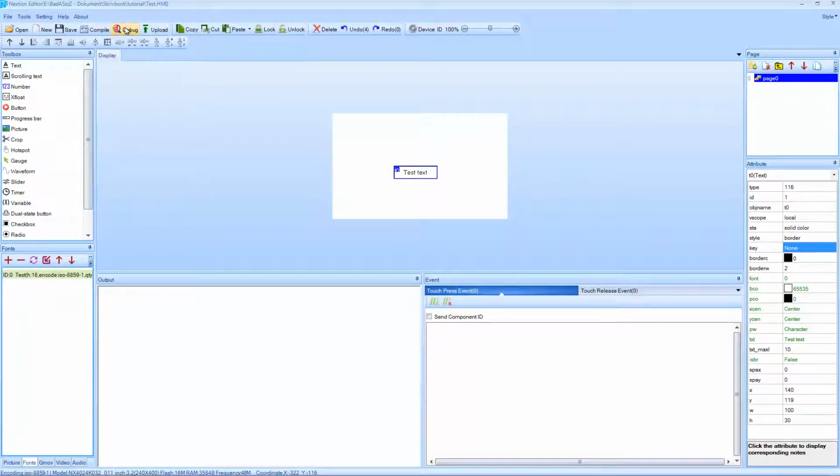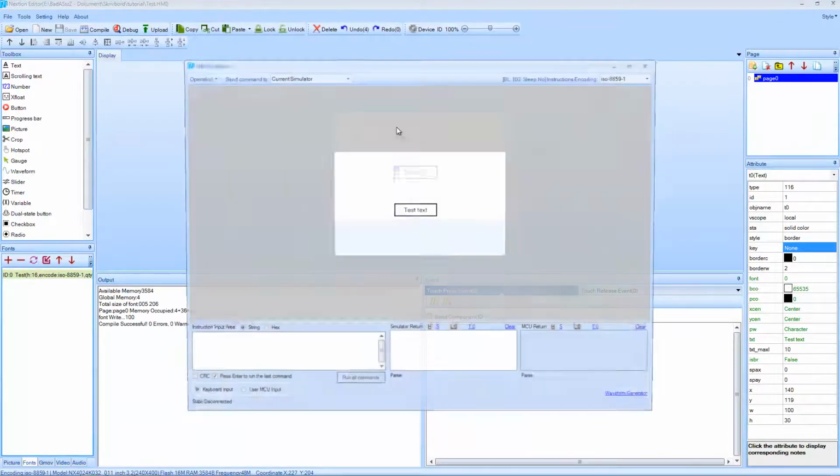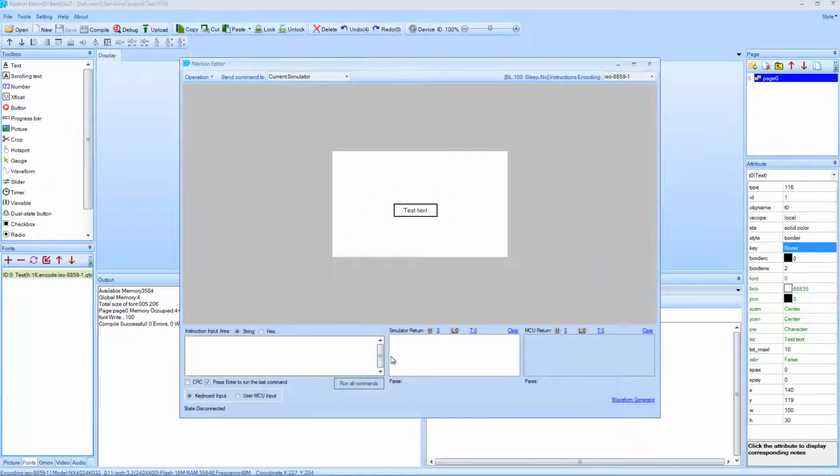Upload the code. I'm gonna look in the Nextion editor. Over here you have the debug. It's gonna go through every command and check everything's alright, and then you can run a simulator. So instead of using the default keyboard input, we're gonna change it to user MCU input. Choose the COM port that the Arduino is connected to. Same baud rate as the project has. Default is 9600, and we're gonna choose start.